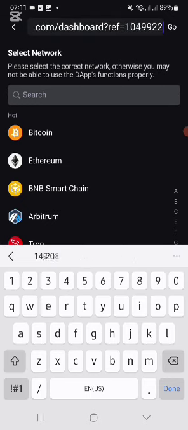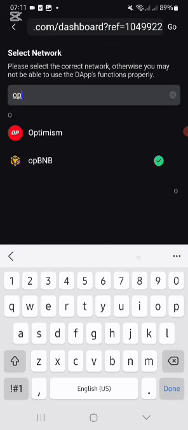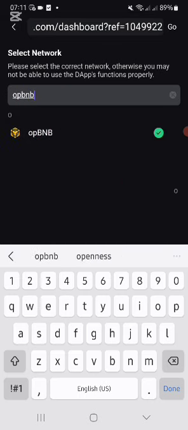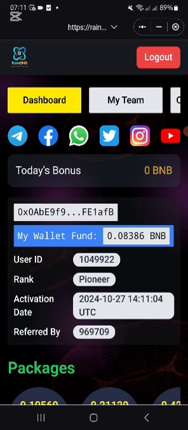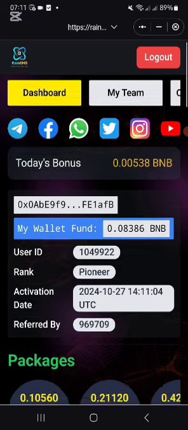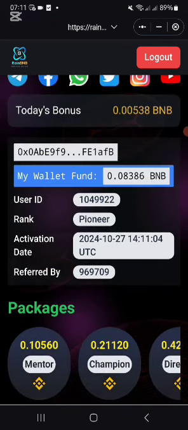If you've got more than one wallet, then I'm going to type in the OPBNB. I'm going to click yes, that's the one I want. And then it's going to go into my wallet. There you go. So I still got a way to go to Mentor, but that's my next step. So for those people that are struggling like this, you got more than one wallet, do this.